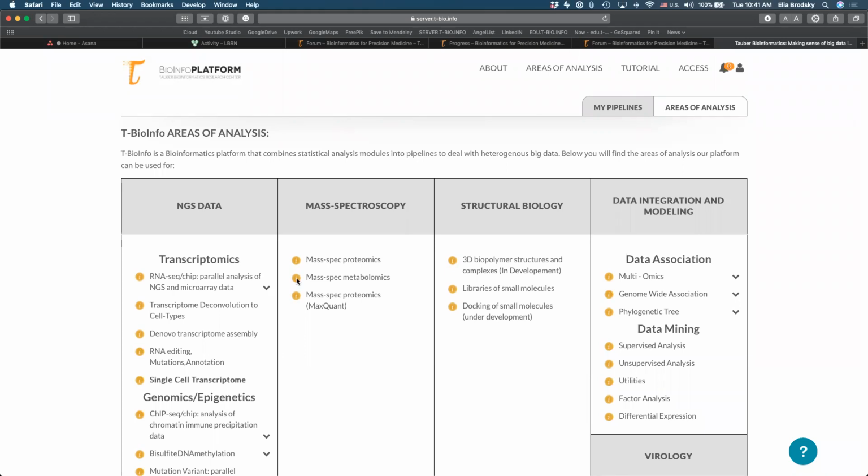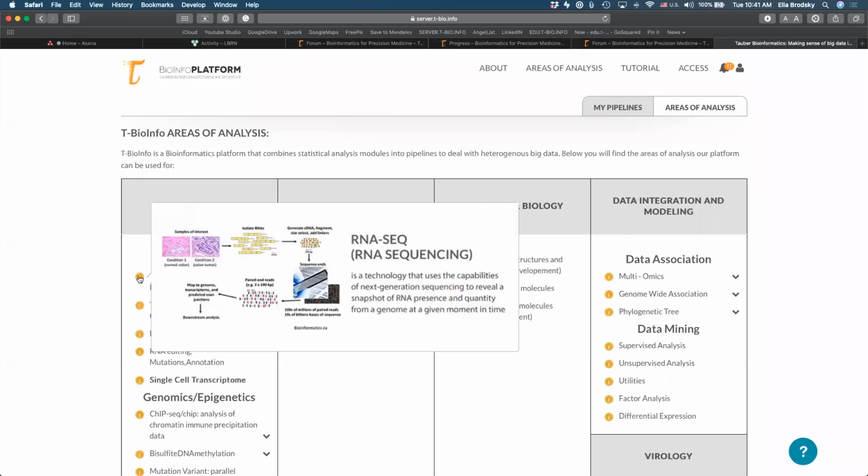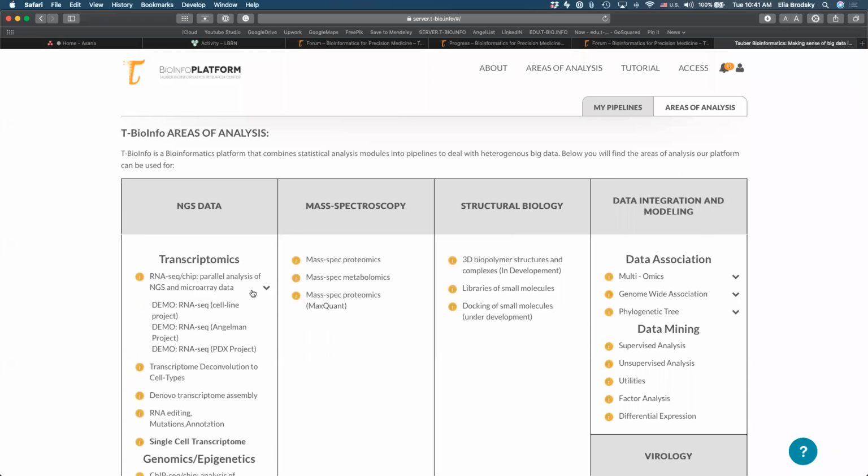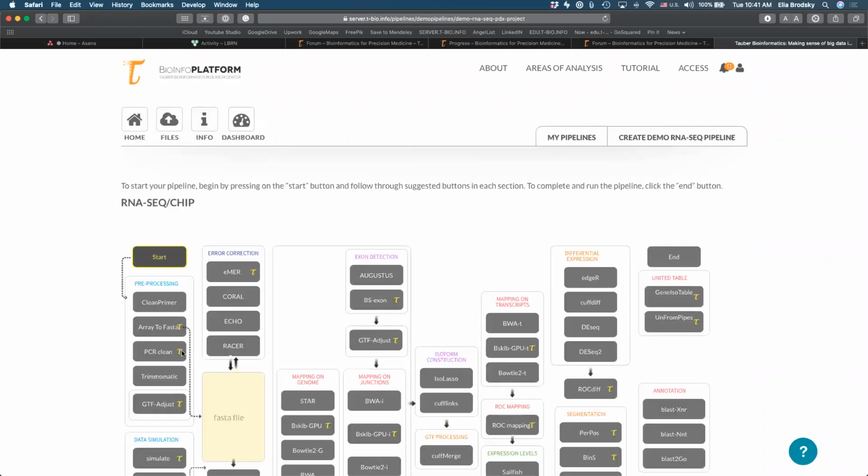All right, excellent. So here we have the transcriptomics section. If you hover over this eye, you can see the description of RNA sequencing that we just talked about. And here you have a drop-down. Now, in the transcriptomics course collection, we actually use a couple of these examples, the PDX project and the cell line project. We'll start with the PDX project today because that is the basis of Transcriptomics 1.